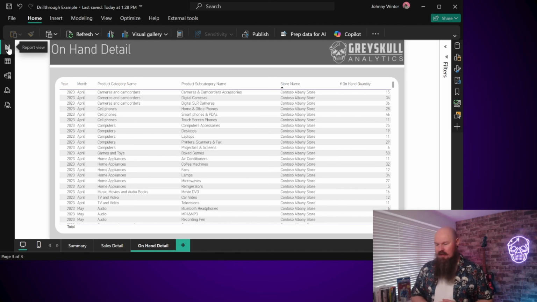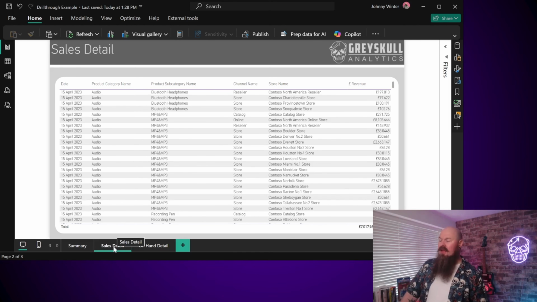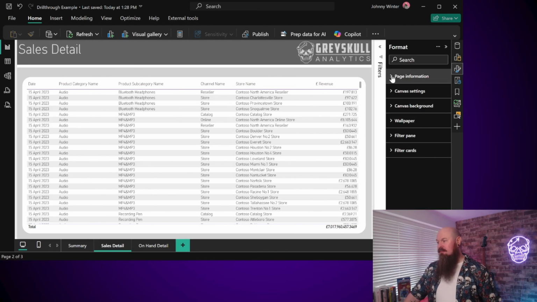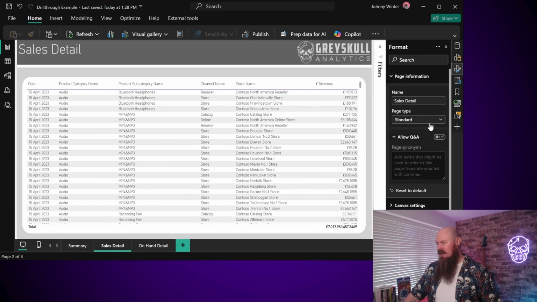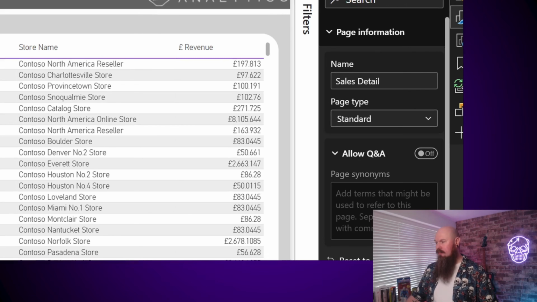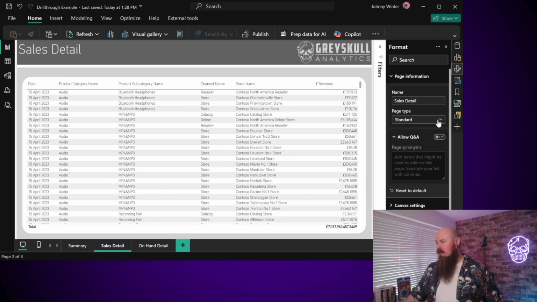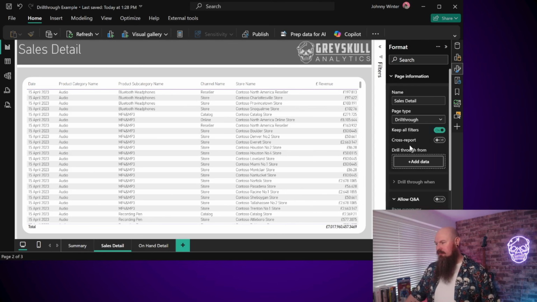So how do I turn that into a drill down? Just to show you the existing functionality and how to create a drill down, we'll go with the sales detail first. So how do I turn this into a drill through page? Well, first of all, I need to make sure that I've got the canvas selected. Then I need to come to the format options, select page information, and I'm looking for this page type option here. I'm going to change that to be drill through.